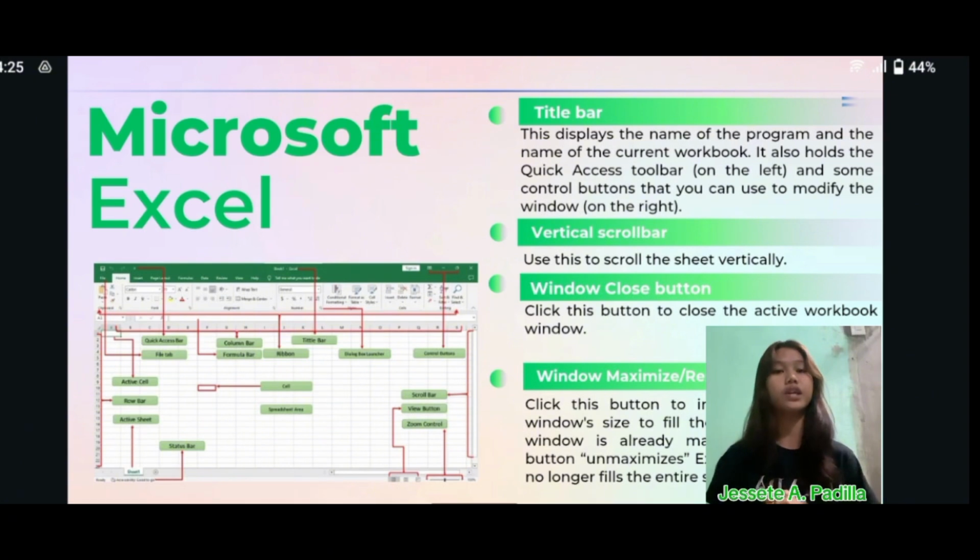Its appearance and location vary slightly depending on the operating system and programs, but it's generally recognized by its X shape. Next is the window maximize or restore button. The window maximize or restore button is a graphical user interface or GUI element that allows you to control the size of a window on your computer screen. Its appearance and function change depending on whether the window is currently maximized or not.